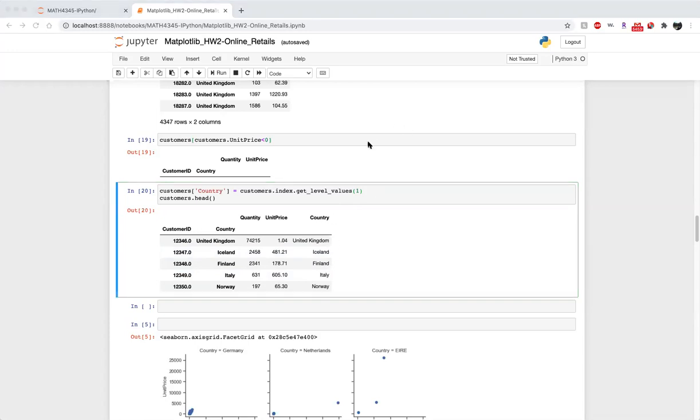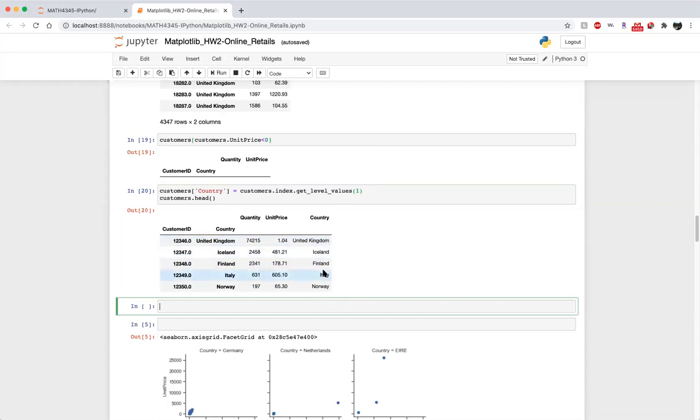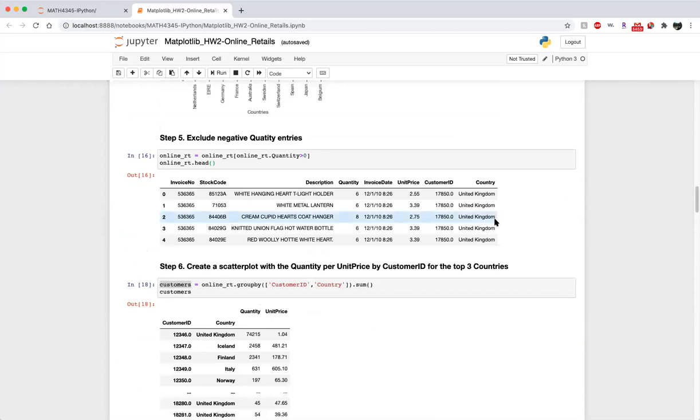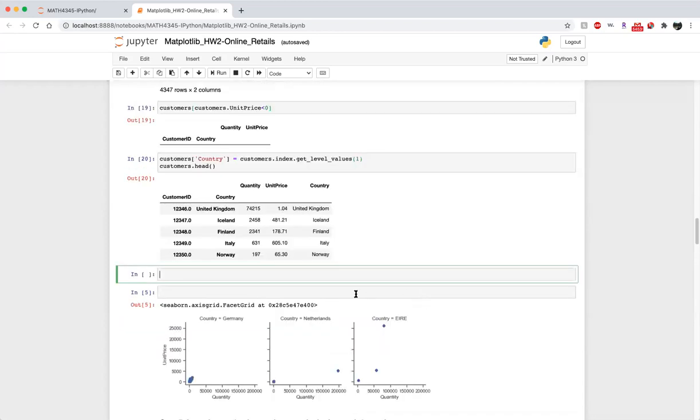Okay, so next one. We got it. So why do we need this? Because we definitely need a column whose data value is a country, because you see, in the scatter plot, we need to plot for each country. So now, next one. Okay, now we're going to plot the graph. Oh no, I'm sorry. We need to figure out the top 3 countries first, so we find out the top 3 countries. So top country.